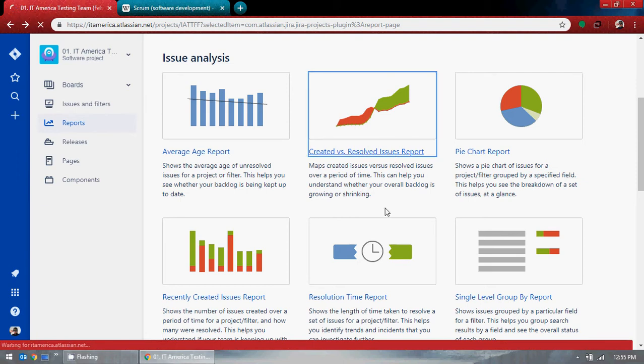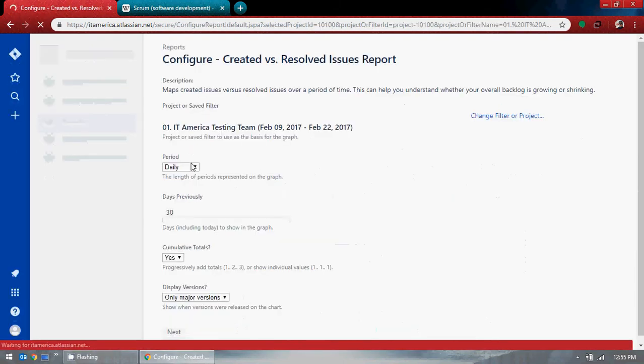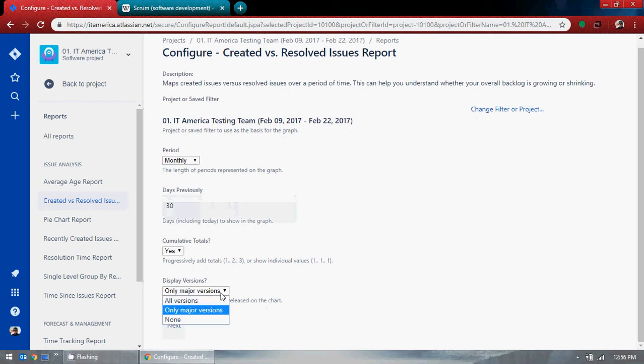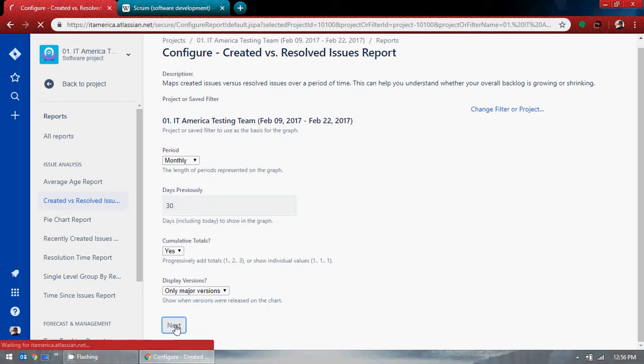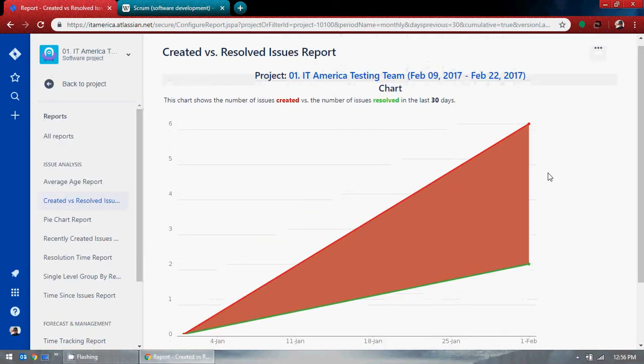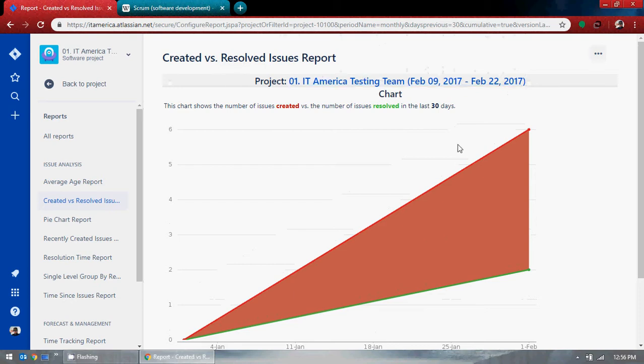Let's see the created versus resolved issues report. It can be daily, weekly, or monthly. Good with monthly. And this has versions. Good. Go to the next. And this is the created versus resolved issues report.